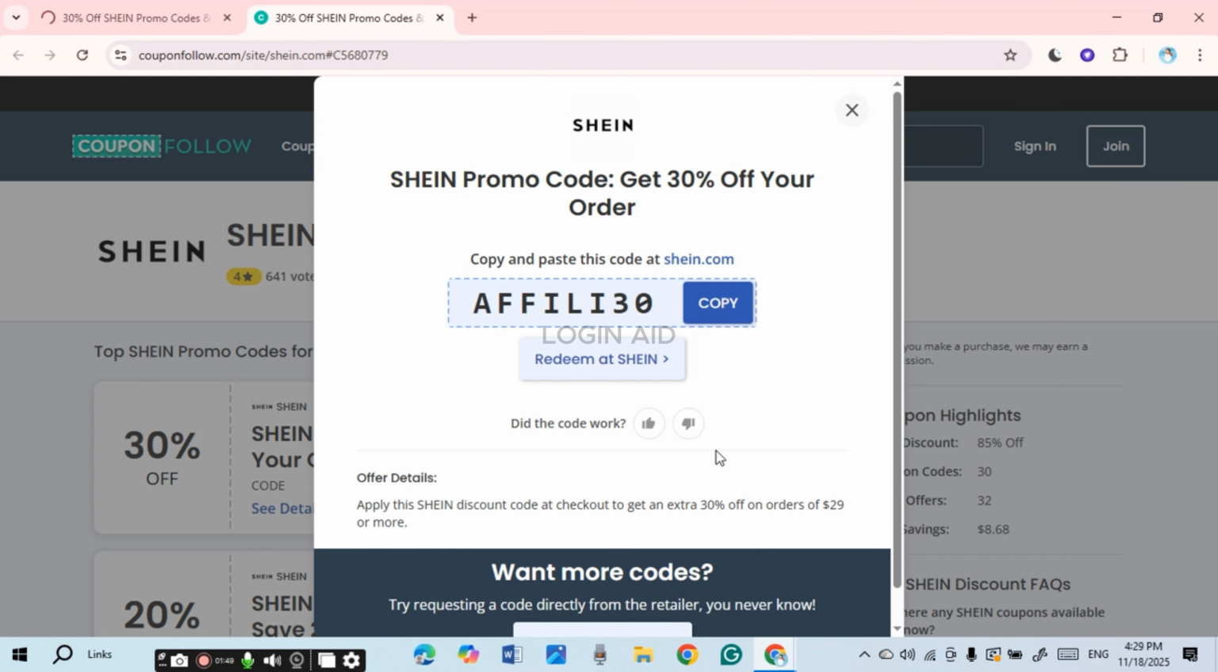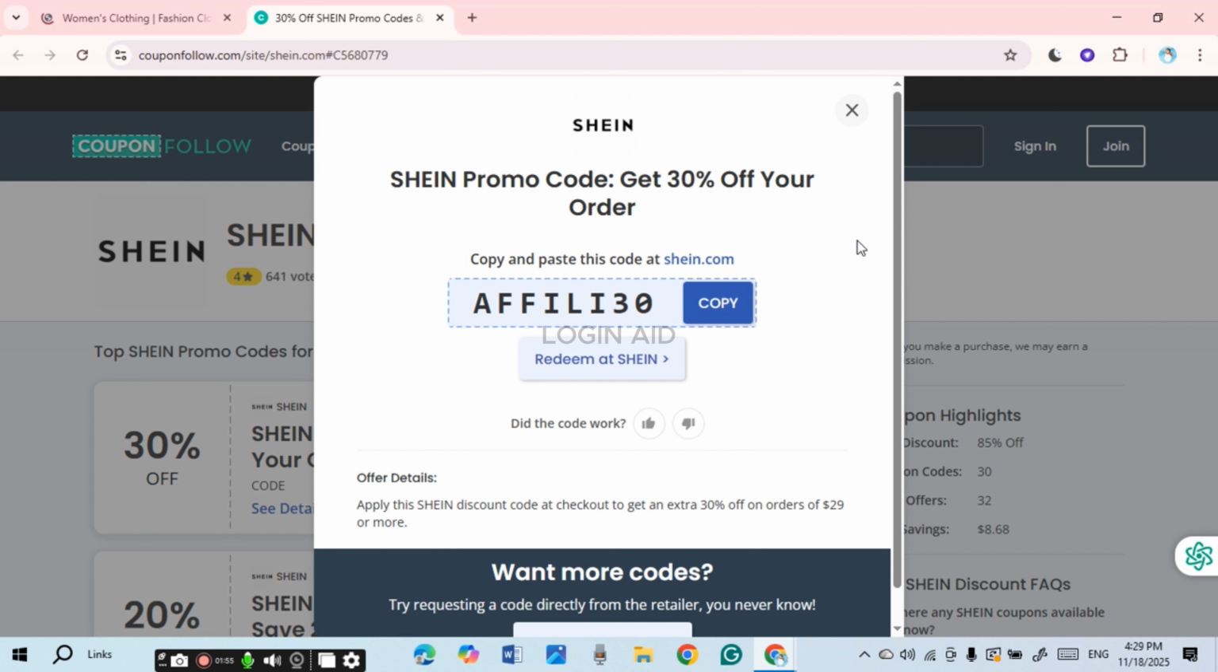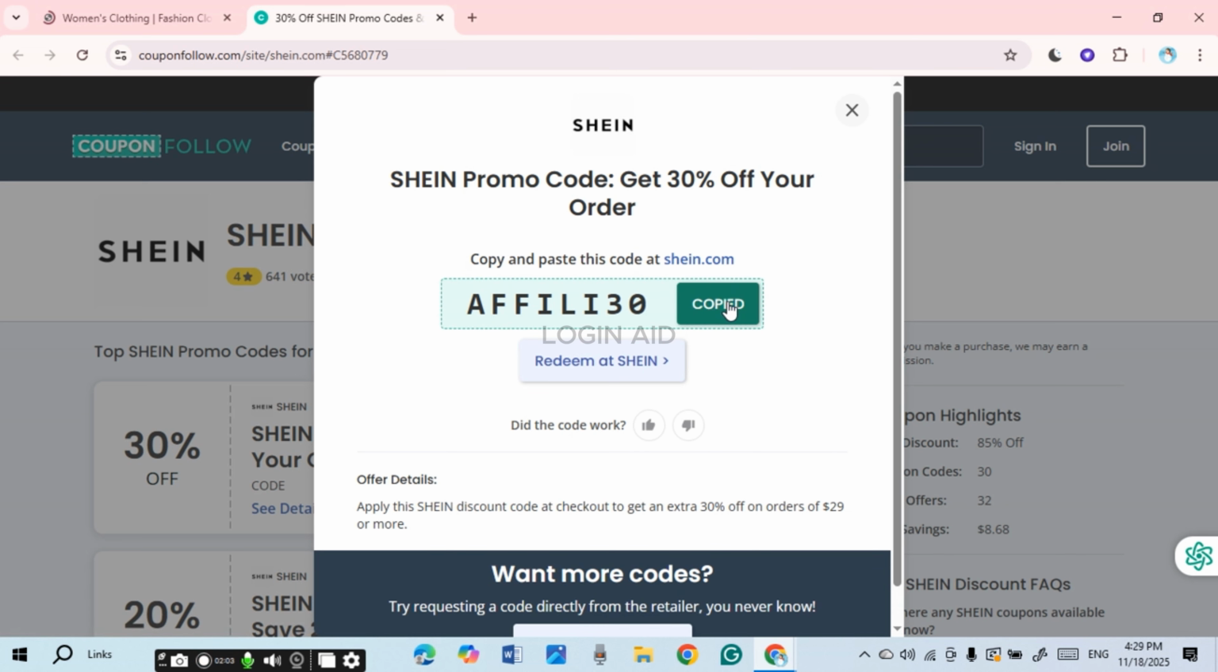Now you'll be redirected to the new tab. In this tab, you can see over here, you'll be able to find the coupon code. You can directly redeem it at SHEIN. For that, click on this option, redeem at SHEIN, that you can see on the screen. Or you can also copy it. Click on the option copy that you can see on the screen. Now the coupon code will be copied.